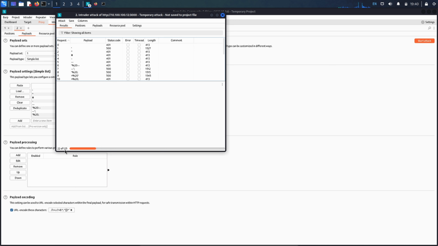So 125 payloads are being tried, you can see here, and you can see the status code. Some of them are successful, and some of them are getting 500, different status codes. But as you can see, the length is variable. Some lengths are 413, but some of them are different. So we need to focus on the different lengths, not the usual 413 one.